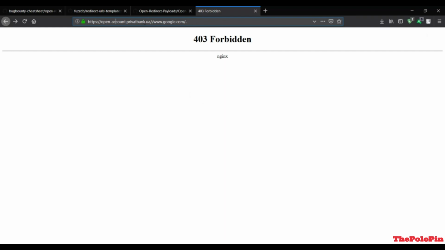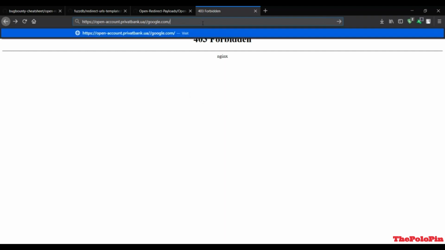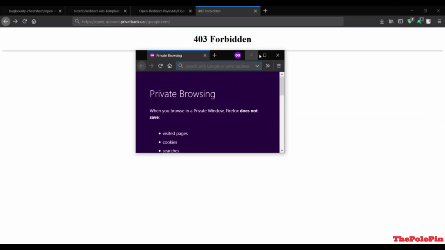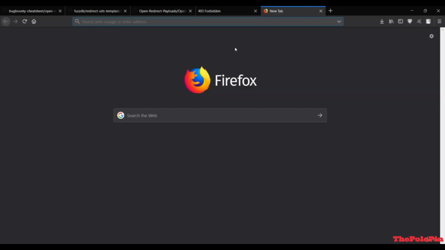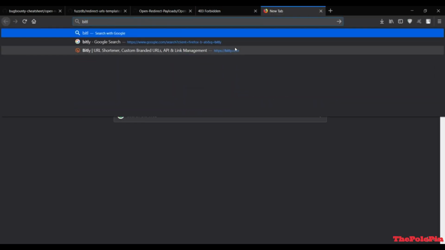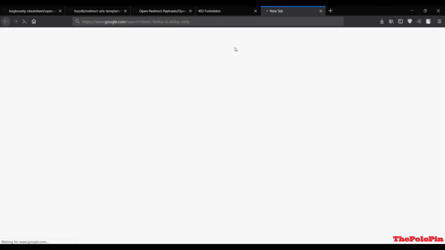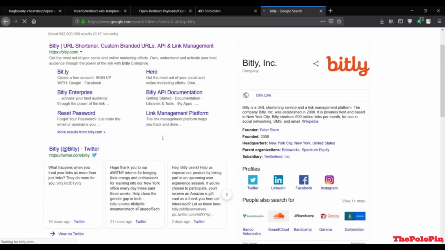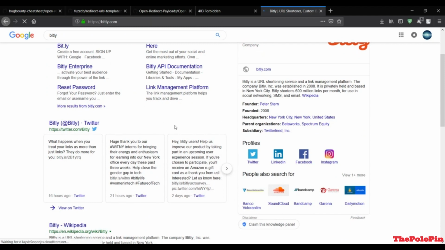If I hit enter or replace this again, then you could see this is our new link. And you can simply copy this and give it to a new browser or basically a new user. You can also make use of some online services like Bitly, which will encode your URL or basically shorten the URL and give a URL that is not suspicious enough.